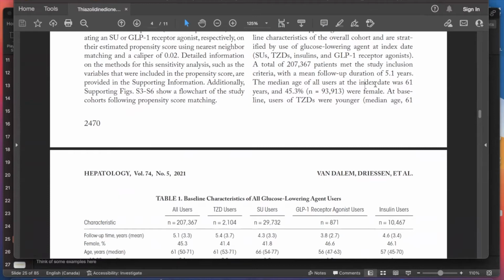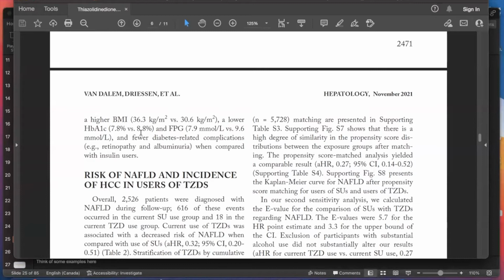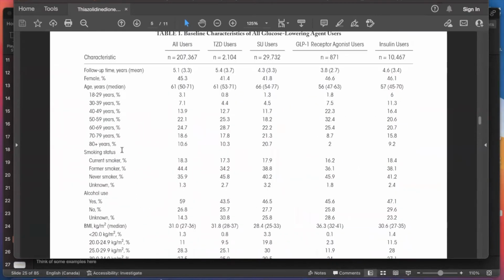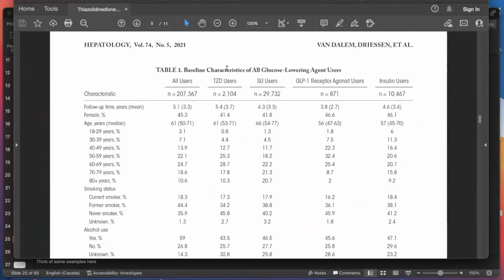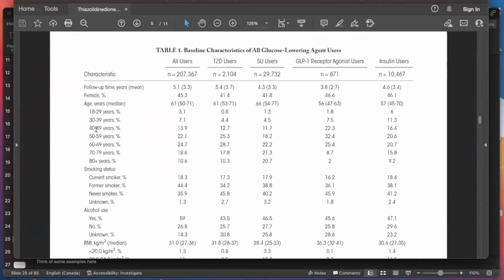So they say here at baseline, users of TZDs were younger, and they have the age in brackets there. Median age, had a higher BMI, a lower hemoglobin A1C, and fewer diabetes related complications when compared. Okay, they just talk about insulin users there, but we can also look at this in terms of differences between TZD users and sulfonylurea users from your table 1. So here we can see we have all of our baseline characteristics listed here. So we have continuous, categorical, and binary variables in there.